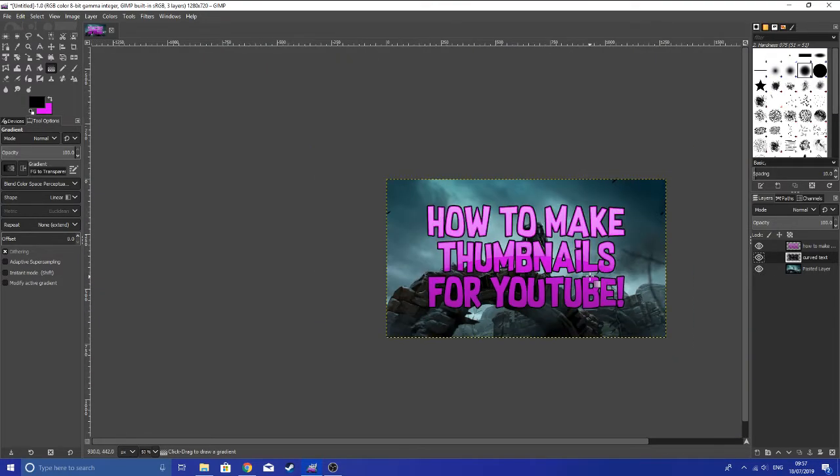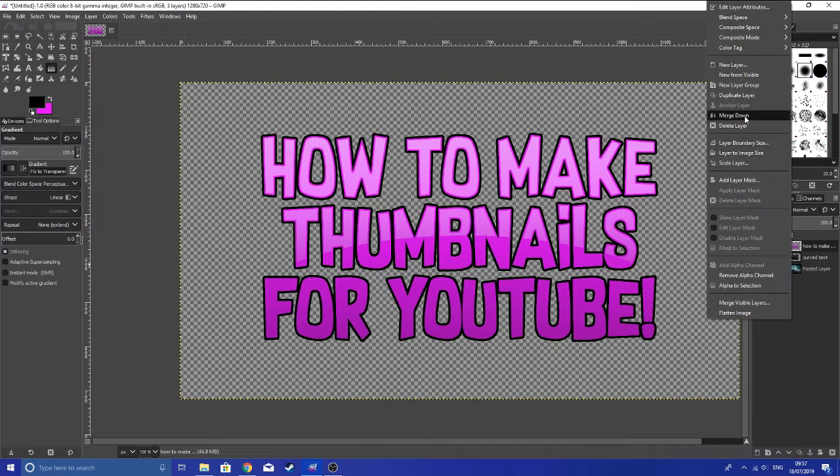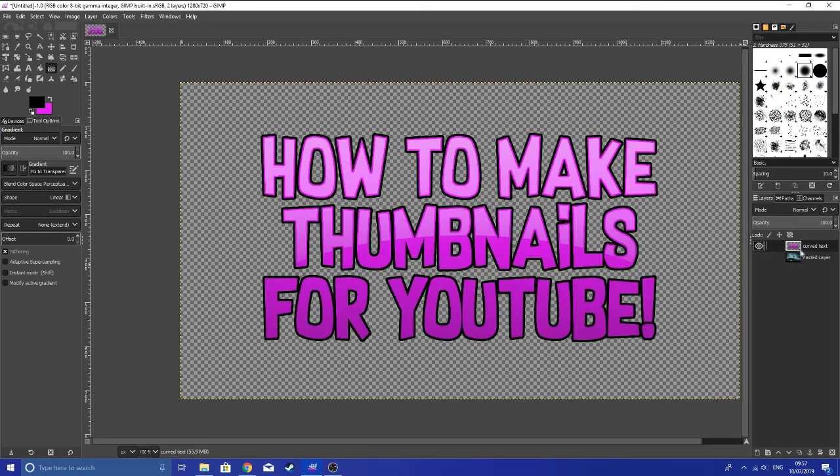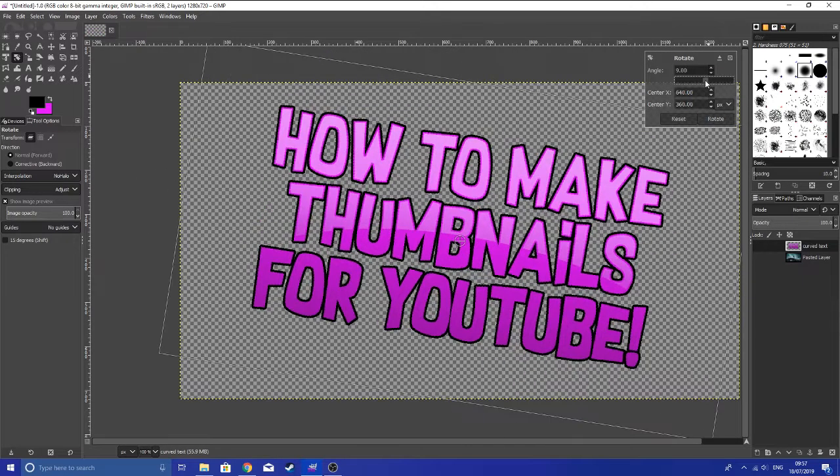And now we can right click, select none, and now we'll just see what it looks like with the background. Okay, so it's actually looking quite cool. And now I'm going to merge the text layer down to the outline, and we'll now go ahead and rotate it.